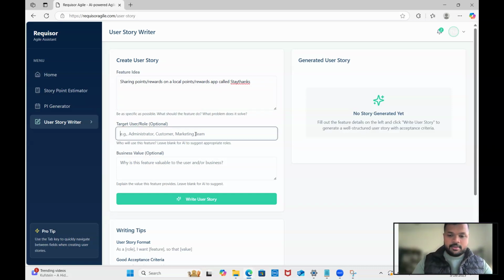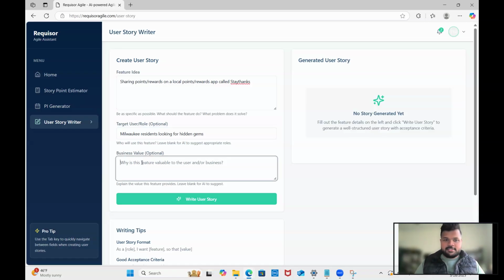So I'm going to give it Milwaukee residents looking for hidden gems. Okay. And then the last is what's the business value? The business value for the user is getting excellent recommendations and supporting local.